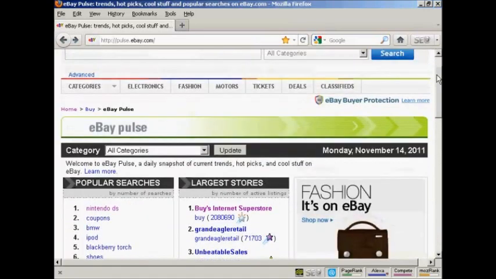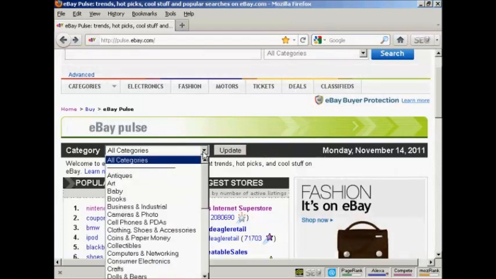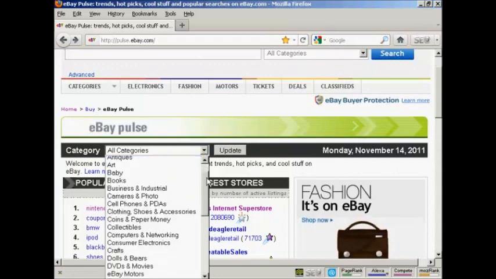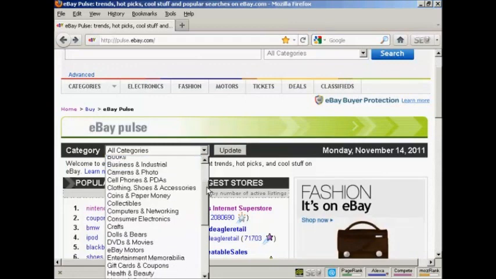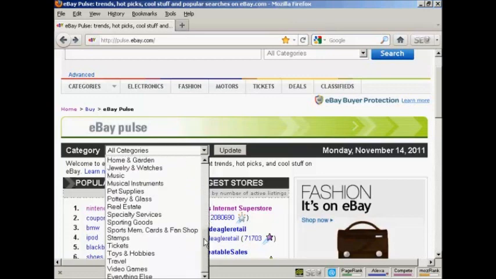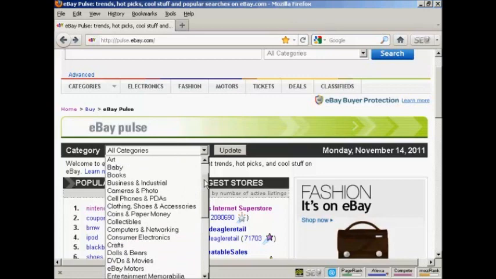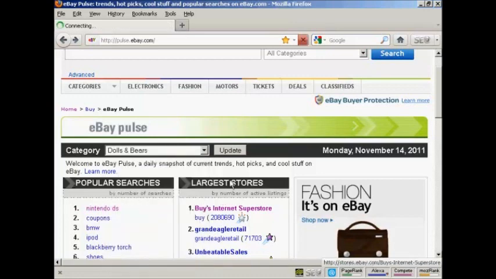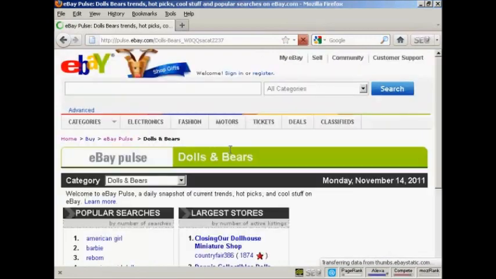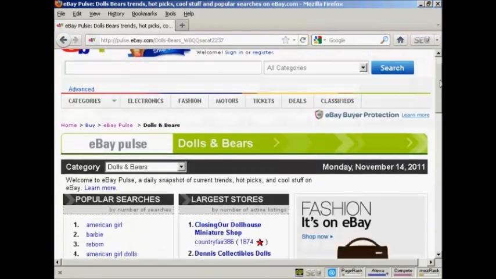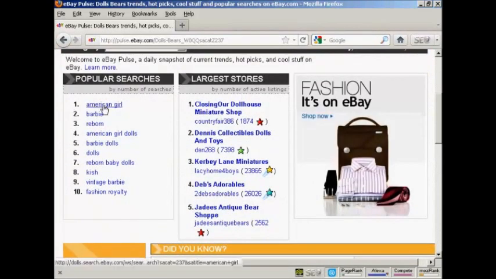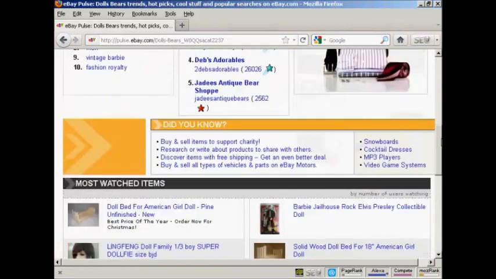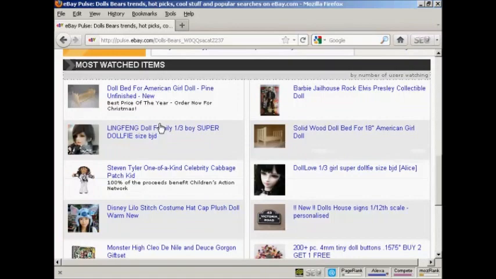You can also look at things by categories. So for example, we click here on this drop down menu, you can then choose a category to look into. See, there's a whole lot of different ones here. So let's say you wanted to look at dolls and bears. Click there to update it. You can see that in the category dolls and bears, most popular searches are for American Girl. The largest store is the Closing Our Dollhouse Miniature Shop, and that the most watched items are down here.